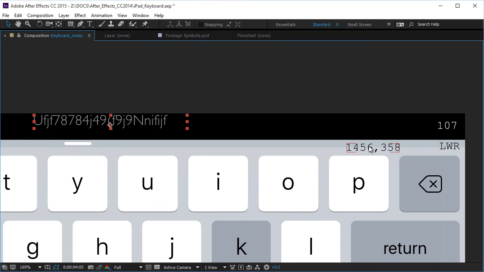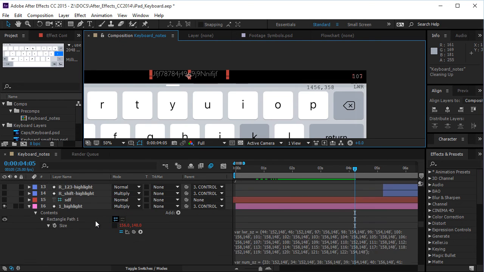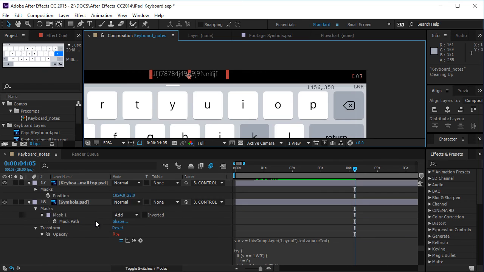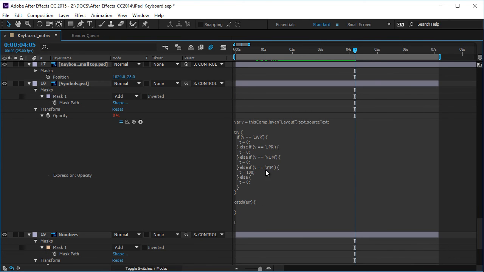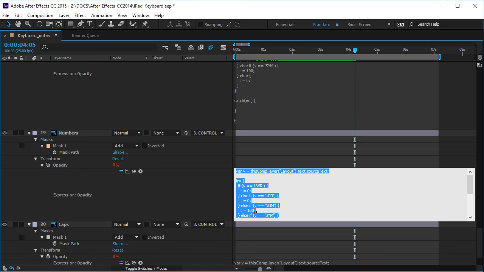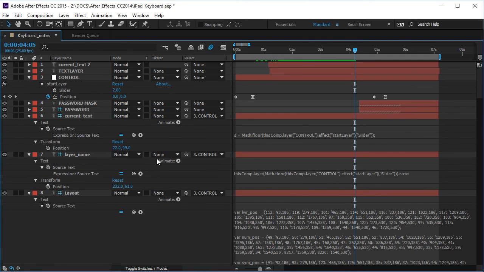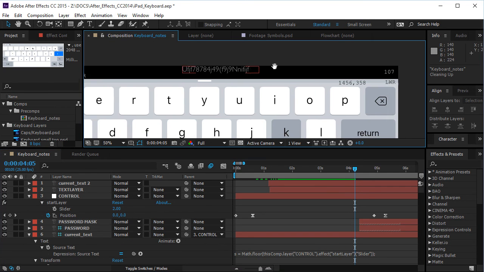So it basically works, and in each case, these 4 layers down at the bottom have a very simple expression which just changes depending on which layer you're looking at. So the symbols one, you want 100% opacity if it's sim, and this one is the numbers one, so you want 100% opacity if it's num. And that's basically it. It looks complicated, but actually it's simple, and the good thing about it is that it's really simple to change.